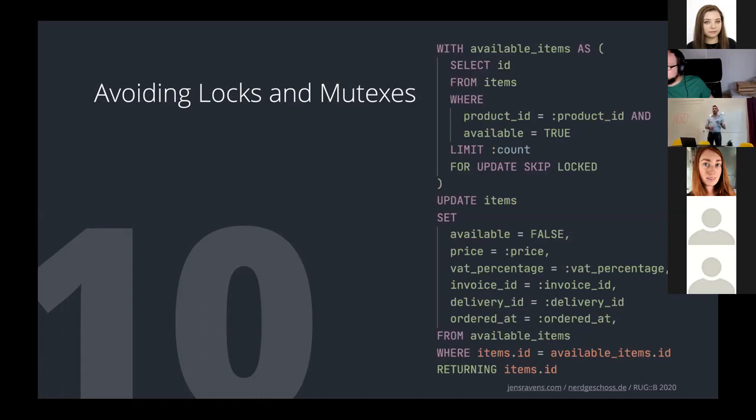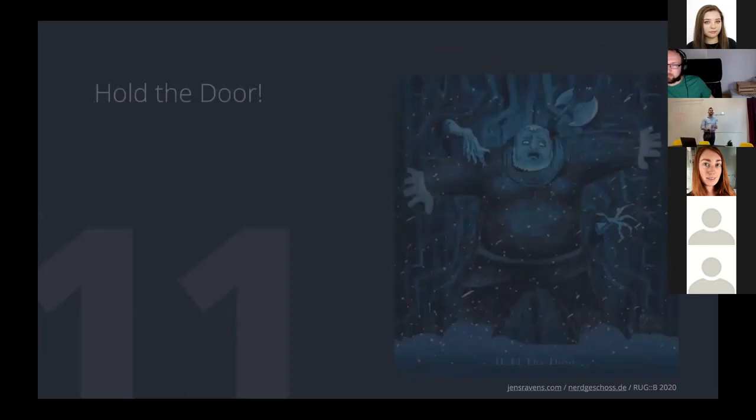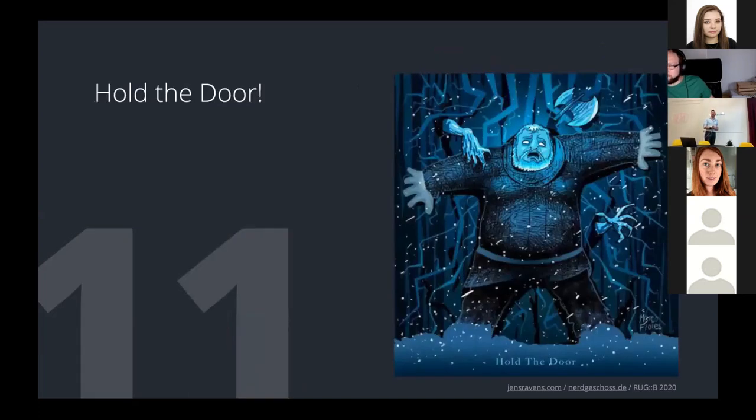So nothing in this will block any of your table, and you can allocate things in a very performance efficient way. And the last one, if really everything else breaks, just hold the door. It's still better to give a nice experience to 10,000 visitors than give a bad experience for 100,000 users.